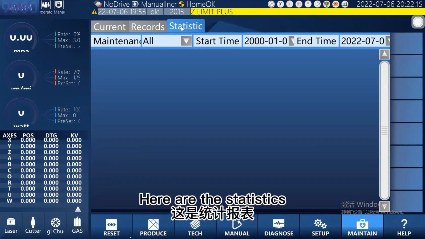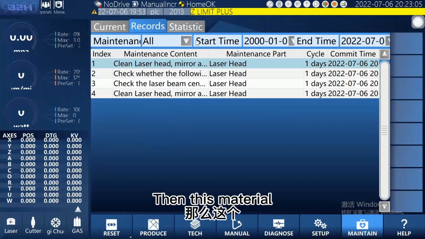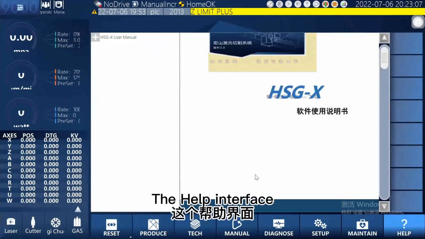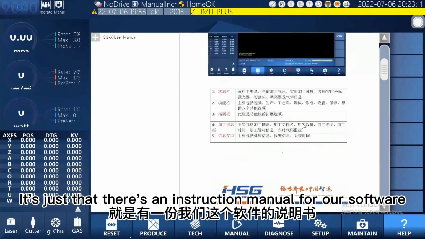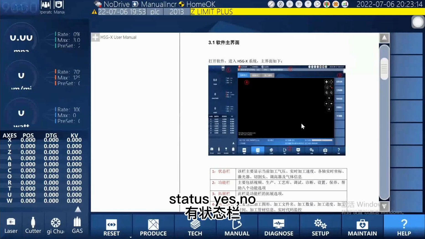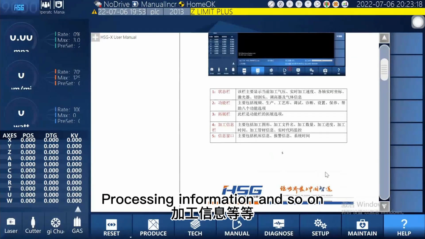Here are the statistics and this material. There's an instruction manual for our software. Status, yes, no. Control strip. Processing information, and so on.